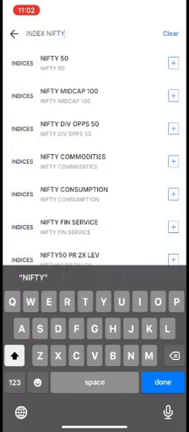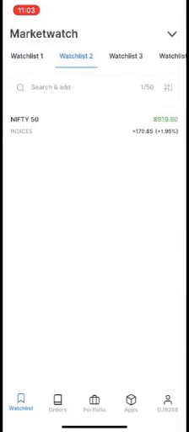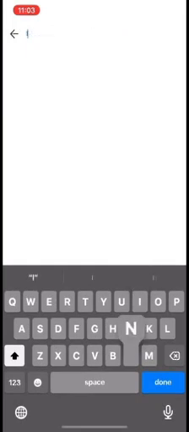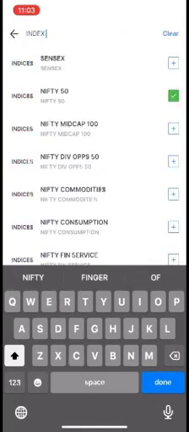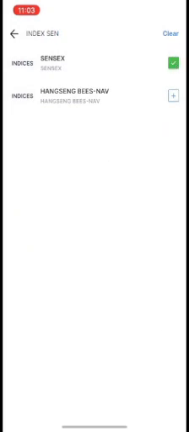Here all the nifty scripts will be displayed. We can select the required one by adding the plus symbol. Now we will add Sensex: index space Sensex, add with the plus symbol.